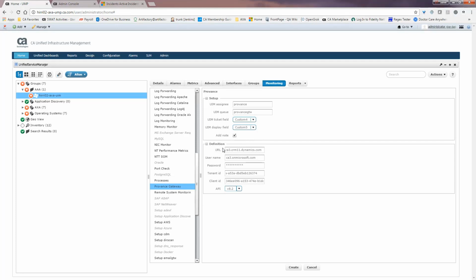The URL is to your instance of Provance. We have a username, a password, which is unseen here and encrypted in the configuration file, tenant ID, and the client ID. And then we have the API version. So we currently support version 8.2 and version 9 of the API, and this particular instance has version 8.2 on it, so that's what we'll be doing.